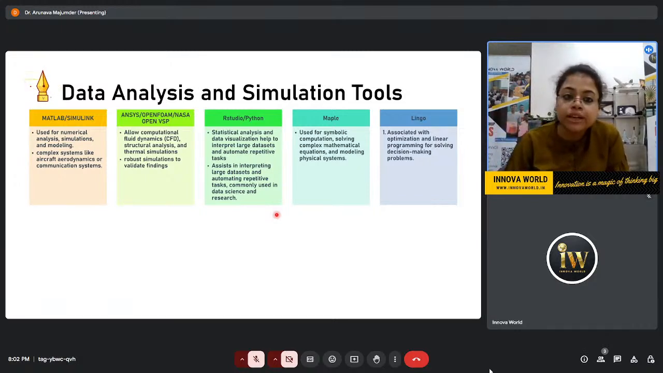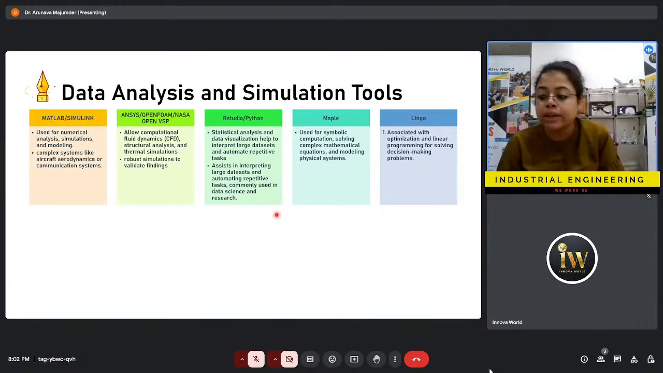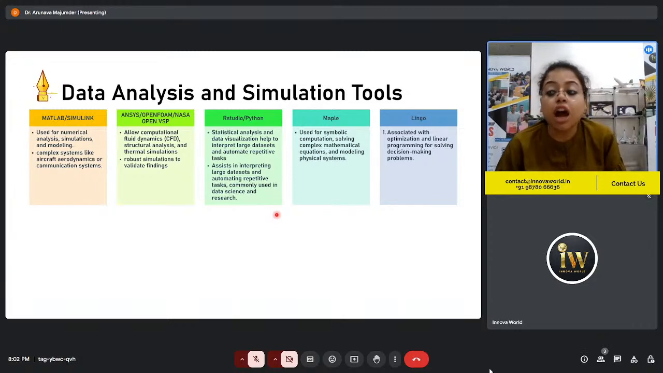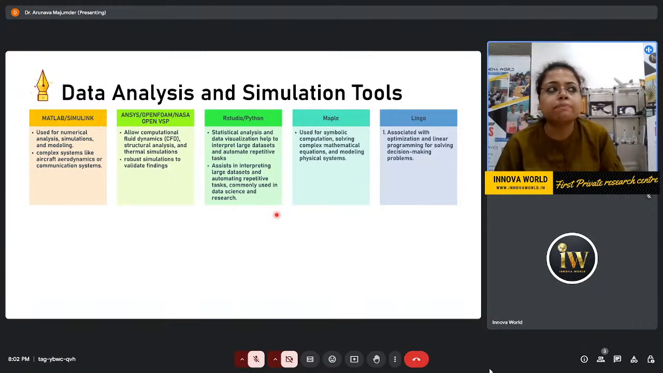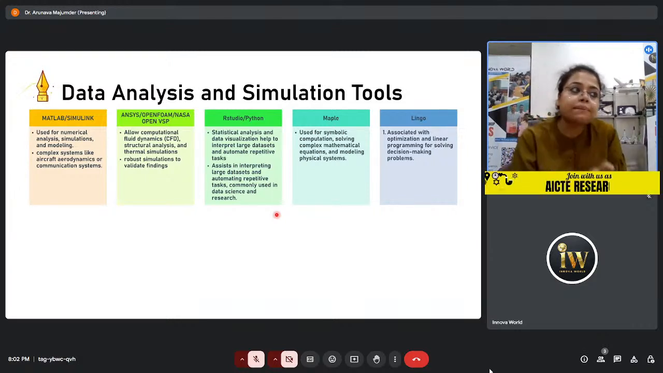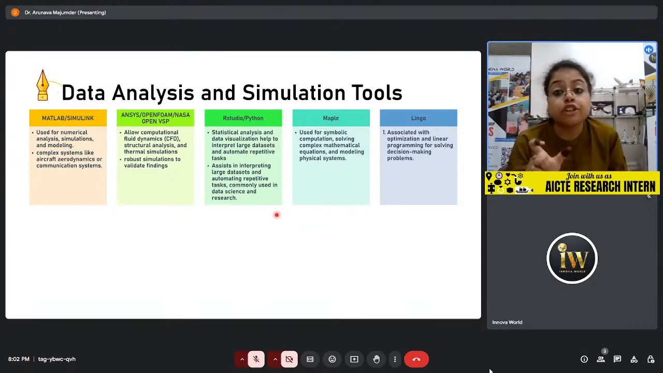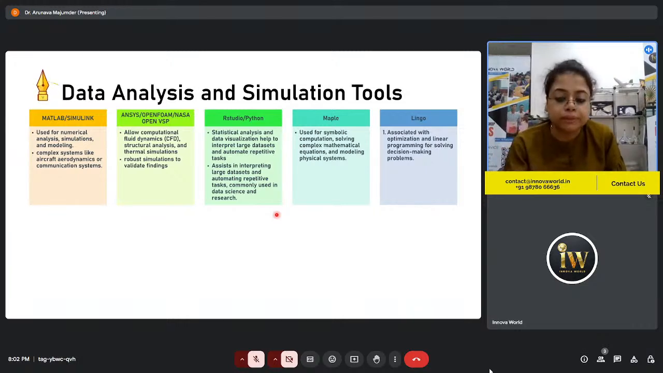One is MATLAB or Simulink, which are widely used by mathematical people, or if you want to do numerical analysis, simulations, modeling. So this helps a lot when you want to do MATLAB. ANSYS, then we have RStudio and Python. Many of you are very aware that RStudio and Python help in data visualization and also data analysis. Then Maple is again a mathematical tool for data visualization. And Lingo is to work on mathematical problems if you have to get some outcome from it.